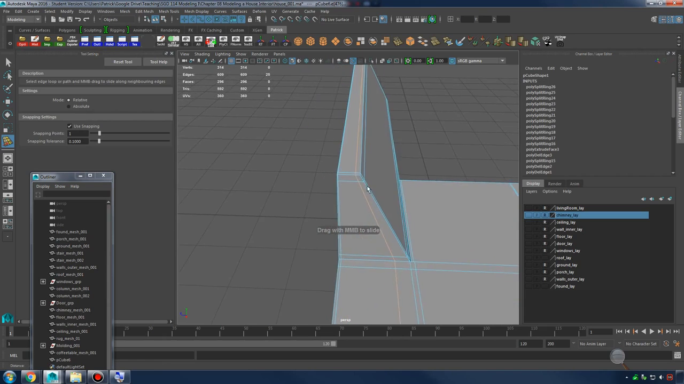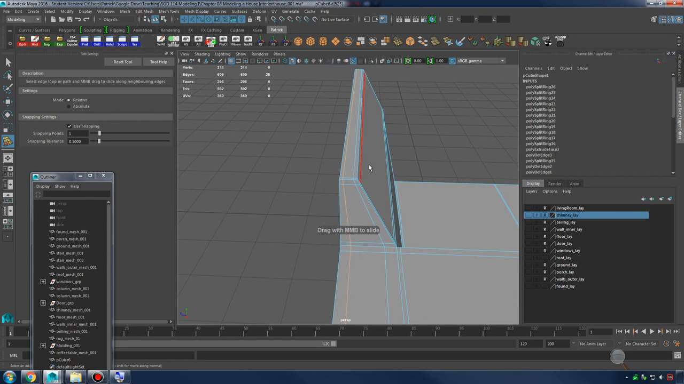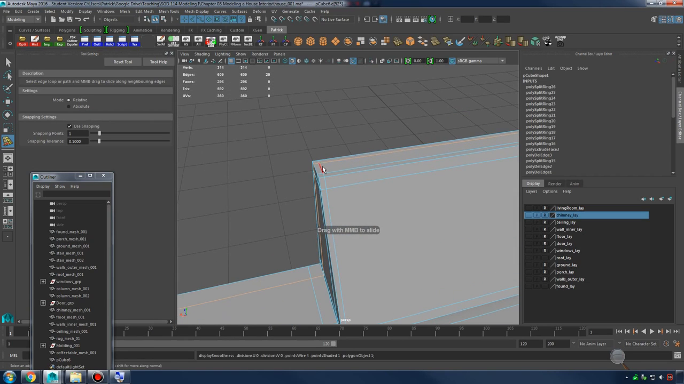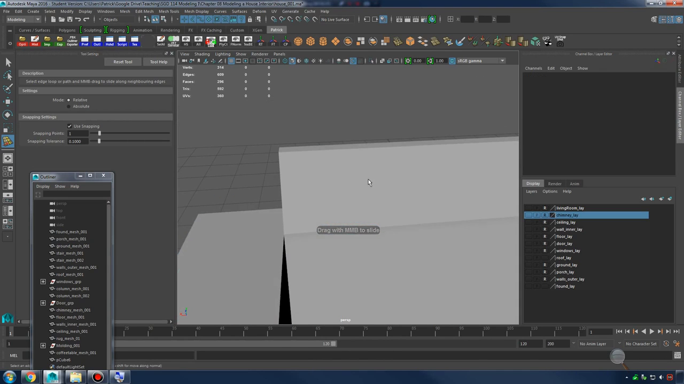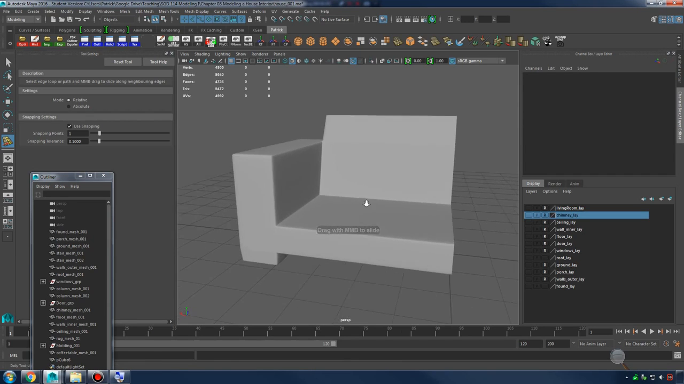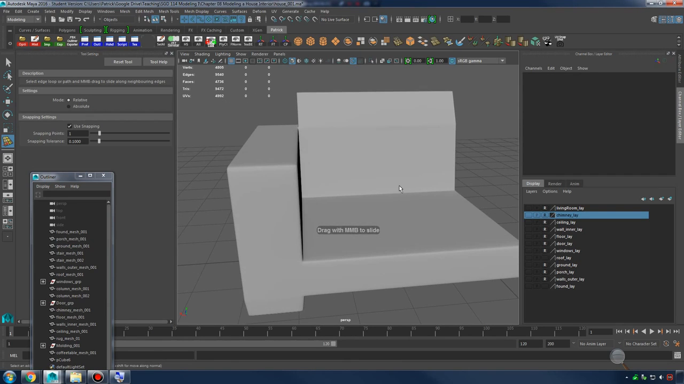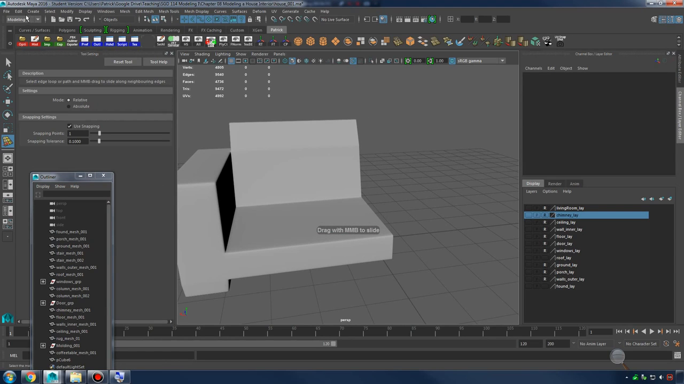Just sliding my edges rather than moving them. That way I can retain the form that I like, that I had earlier. That one's looking a little crazy, so I'll just leave it be. There we go. That's a little bit of a softer touch there. All right. I'm not going to duplicate my couch yet because I'm going to make my cushions next.